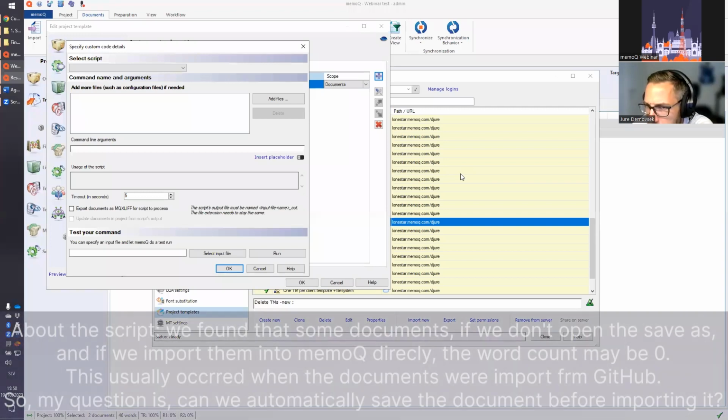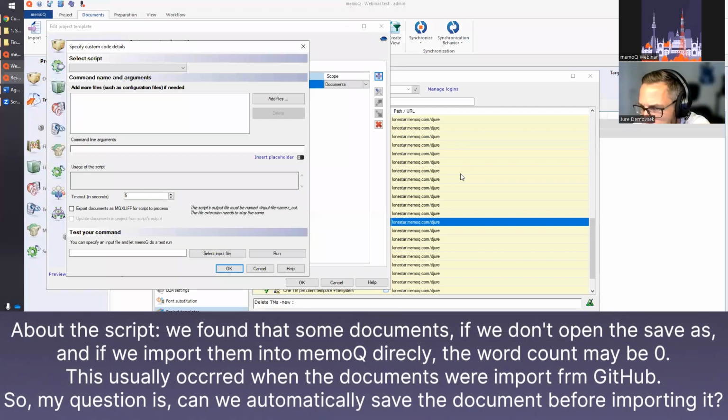Another question about the script. We found that for some documents, if we don't open and save as, and we import them into memoQ directly, the word count may be 0. This usually occurred when the documents were imported from GitHub. So my question is, can we automatically save the document before importing it? And if we purchase the Git connector, FTP connection, and SVN connection, how can we optimize the process?